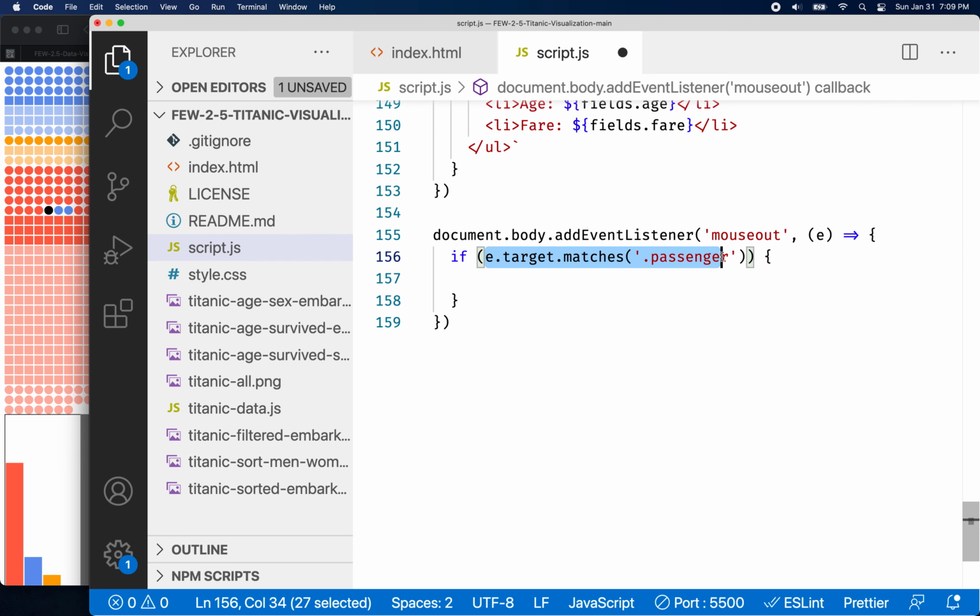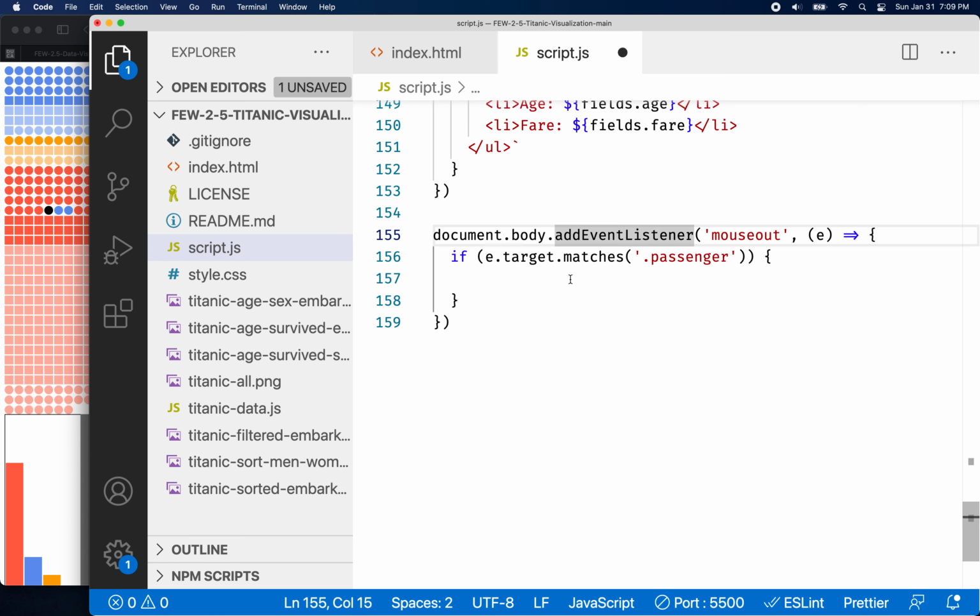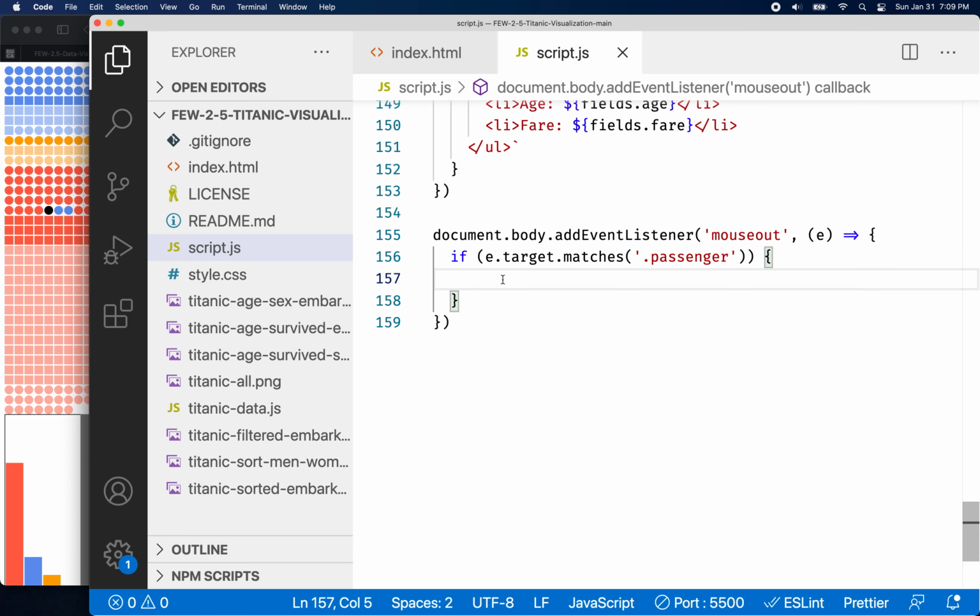And there's a few ways you might handle this. I like this matches method. It's just really easy to work with if you understand the CSS selectors, right? So I think this CSS selector language and the whole idea of selectors is really amazing.